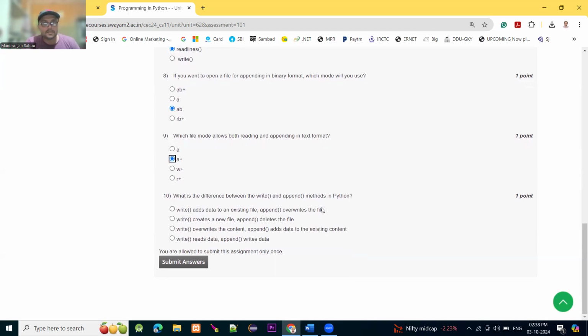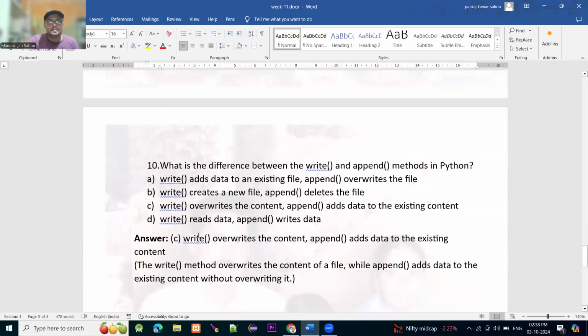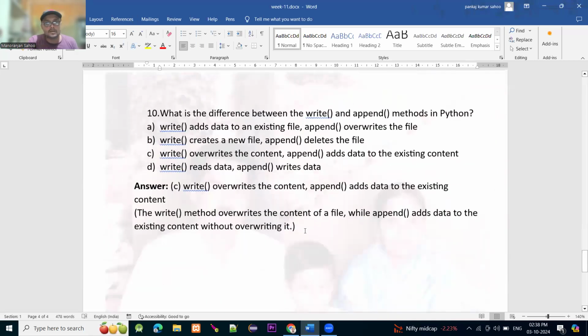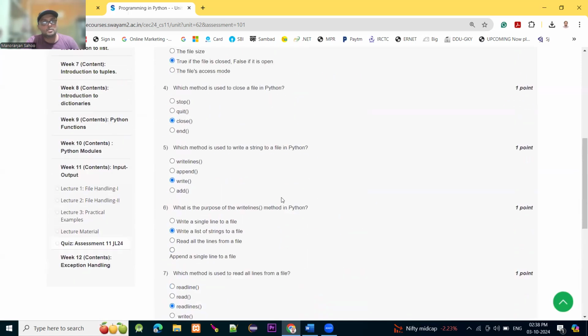Moving to the last question. What is the difference between the write and append methods in Python? The difference is option C: write overwrites the content and append adds the data to the existing content. Very clear cut answer. The write method overwrites the content of a file while append adds the data to the existing content without overwriting it. Okay. So guys, we have successfully completed all the questions.